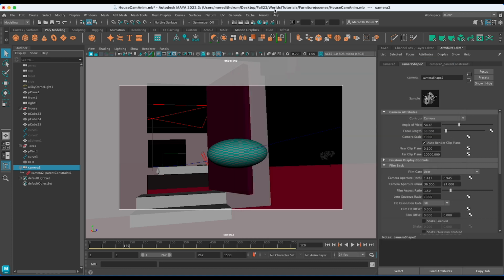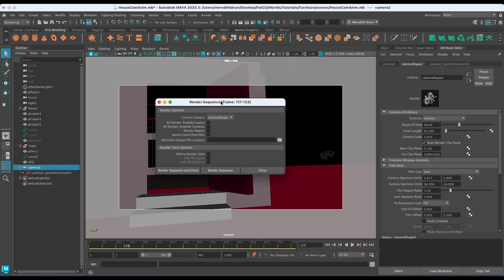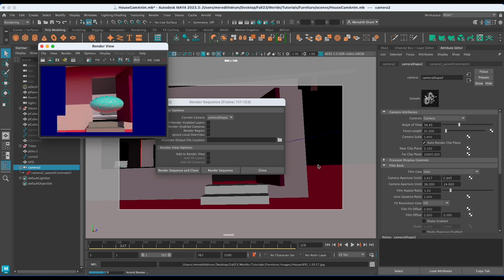All right, so let's then change over to rendering and go to render and choose your render sequence. This is the way to do it without a watermark. Make sure your camera is selected, then render sequence and close. If you don't have an Arnold license, you'll want to use render sequence. If you do have an Arnold license, you can use batch render, which can be helpful because you can have it render in the background while you do other things.